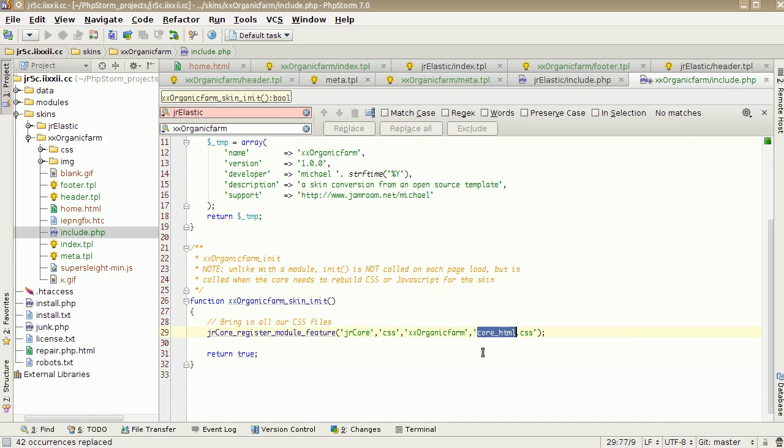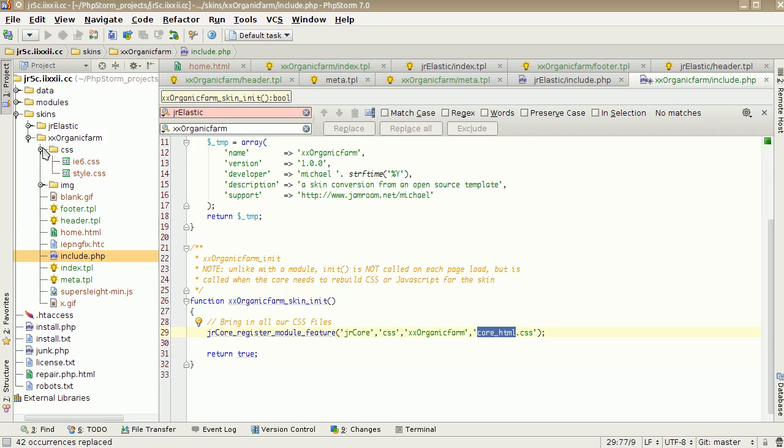The name of our skin is Organic Farm, and the name of our CSS file. We want to bring in some CSS files. We've got IE6 and style.css. Style.css, we want to bring that one in. The other one we'll bring in conditionally if we're IE6, so we don't need that right now. That looks good.